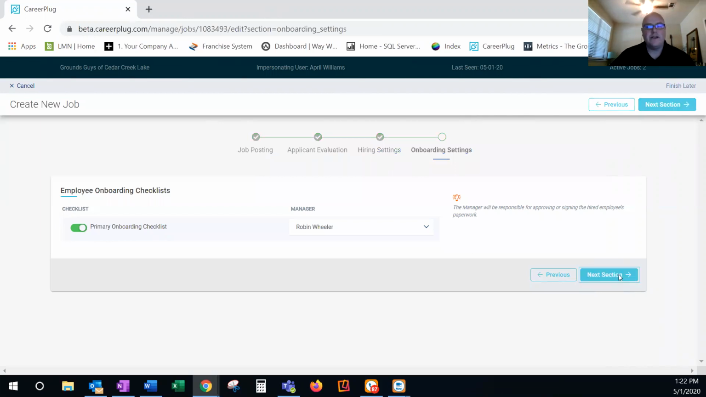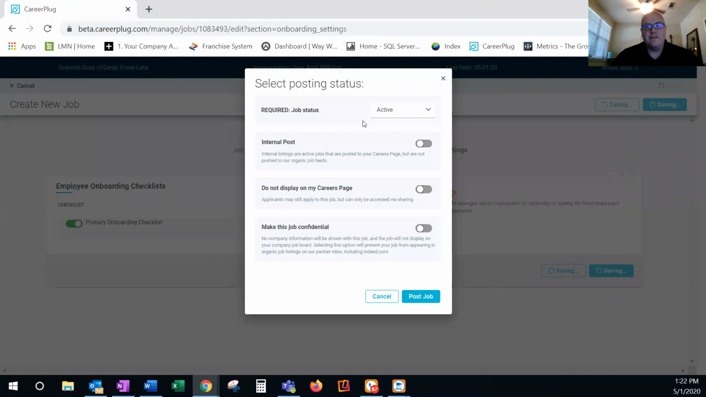So go ahead and go to the next section. And then here, selecting job post. You can make it just an internal post. Typically, you don't want to, right? We want to make it out to all 11 sites that we utilize within CareerPlug. And do not display on my careers page.